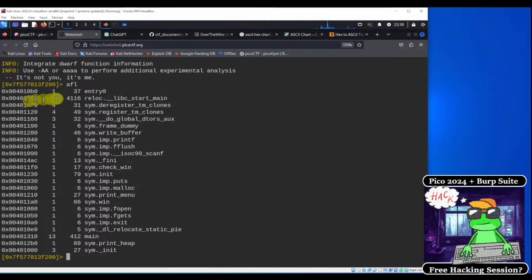And then it gives us the memory location of all of these different functions within the program. Okay, and I think what we're looking for is this function right here, which is check win. No, we're not. We're looking for sim win, right? So the win function right here. So it's at this particular memory address right here.